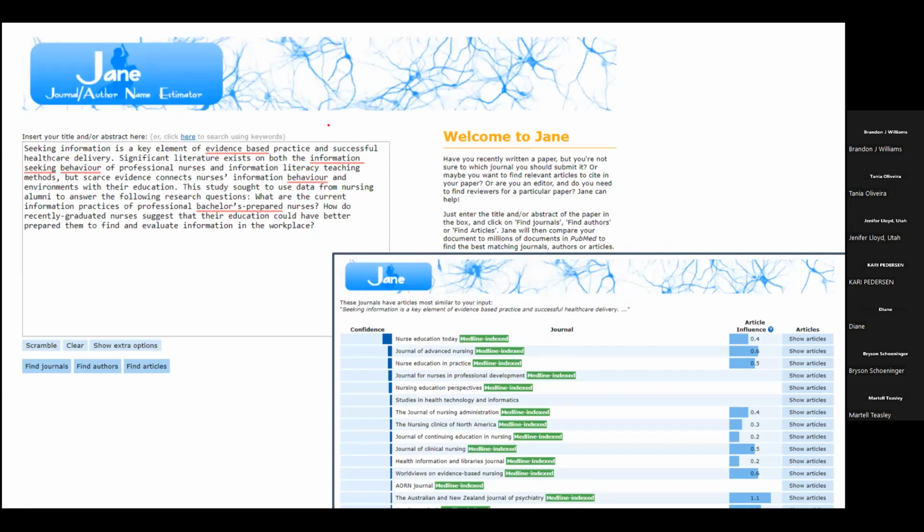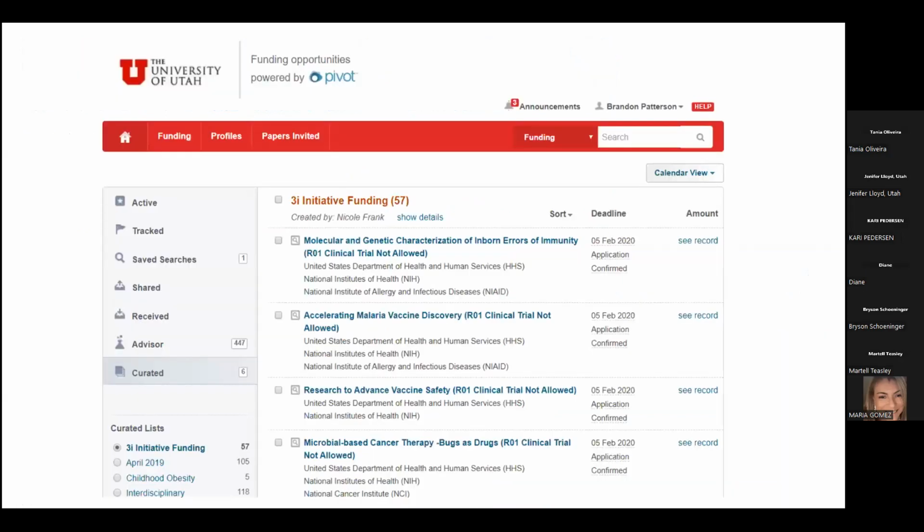Another great tool to finding a good journal is Jane, which is also free for anyone to use. It's Journal Author Name Estimator. And basically you can type in or copy paste your abstract into this, and based on those keywords, it'll find some big influenced articles that you could potentially look into. And again, it might be worth looking into the impact factor of these as well.